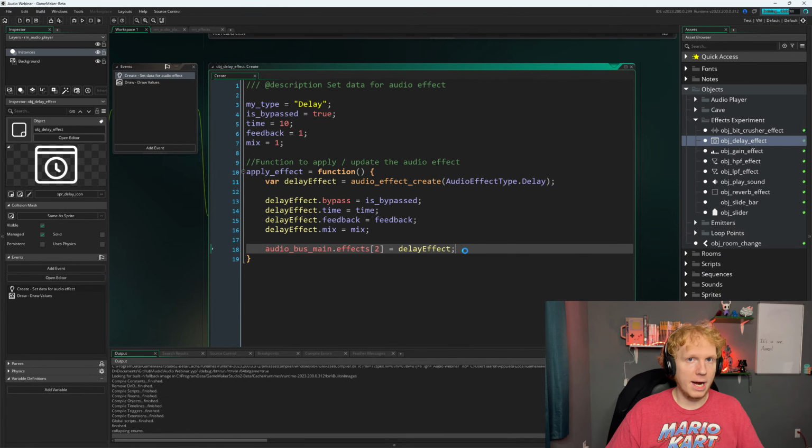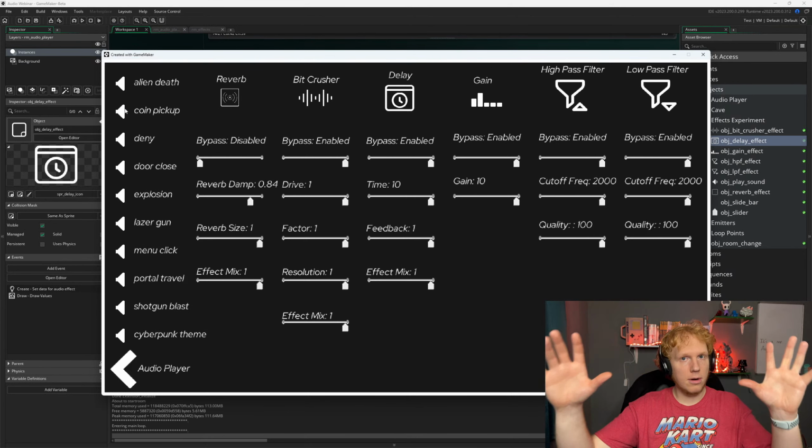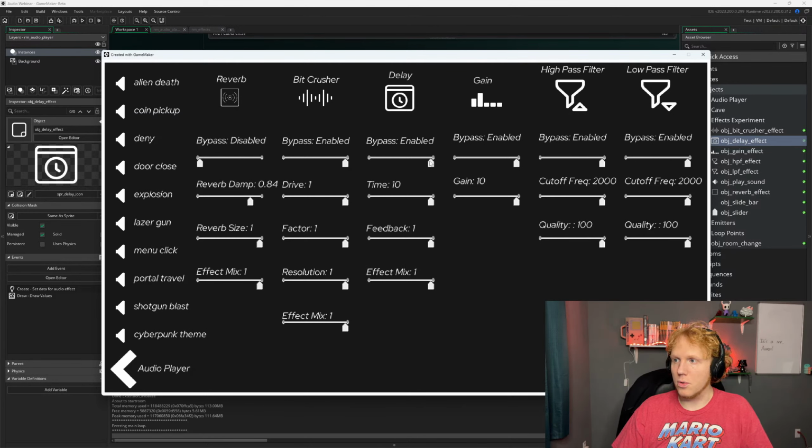So let's go back into the project, and let's take a look at what it would look like with some of these connected. I'll turn reverb on, and I'll bring it down just a little bit. So let's play a coin pickup. You can hear it, it's playing, pretty cool. Now let's try Bit Crusher. And we'll bring this down a little bit because I don't actually want to completely destroy this.